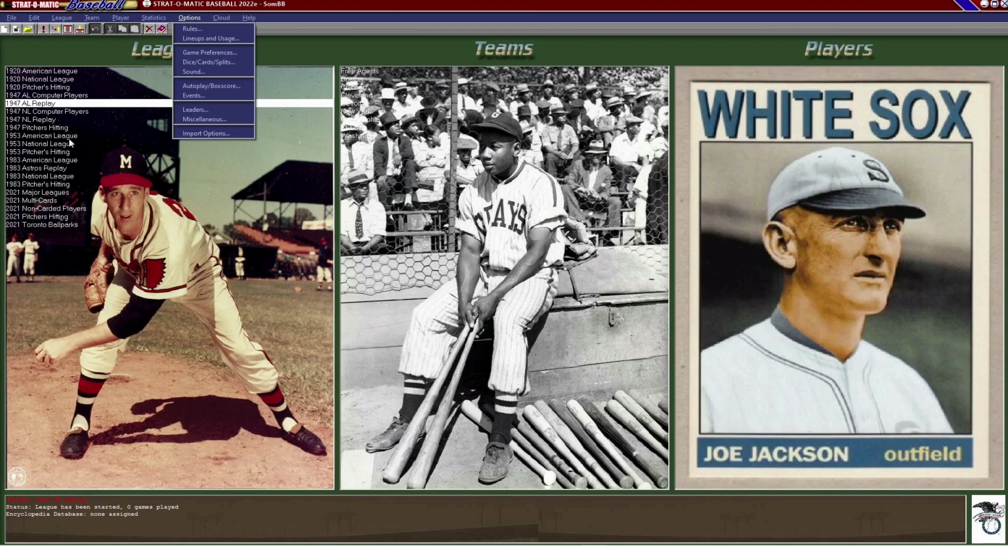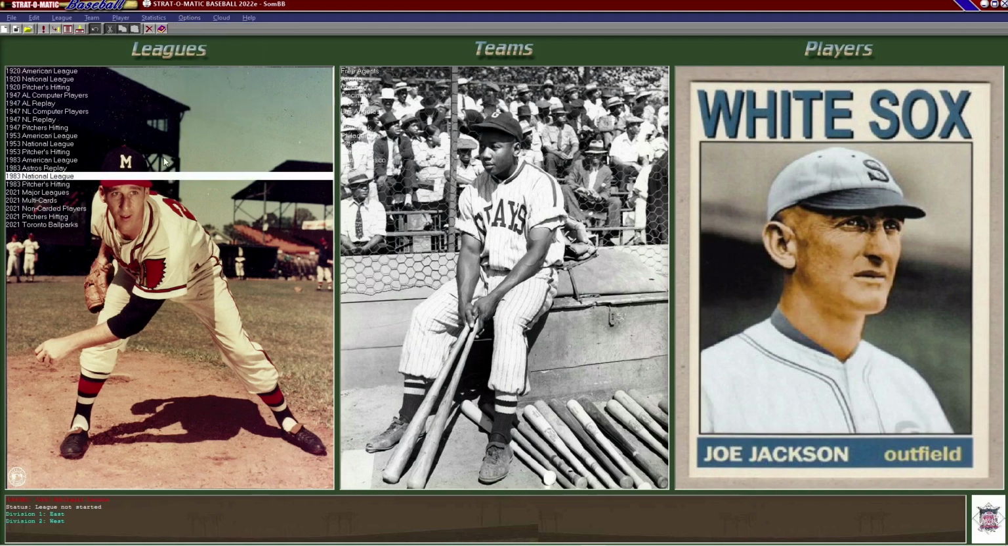So again, when I get to the World Series, if I get that far, I'll probably just play that on the side. Or I guess there's probably a way to do a postseason, but 1947, obviously the only postseason is the World Series. So if I get that far, I will do that.